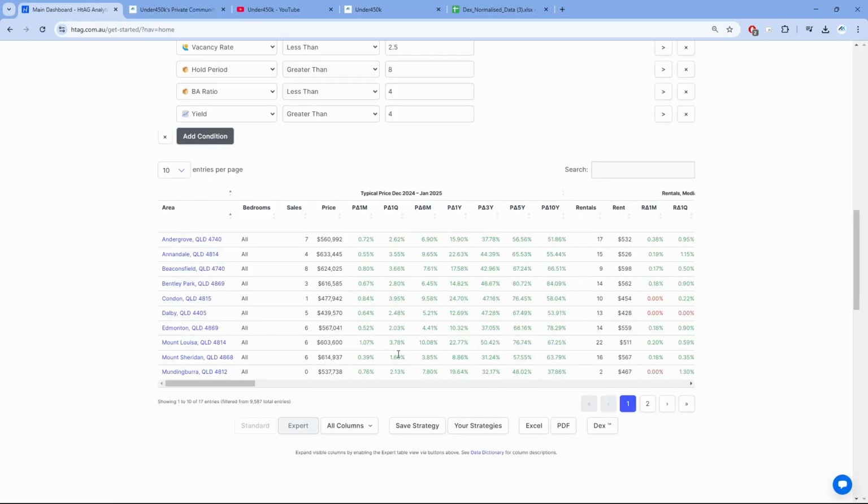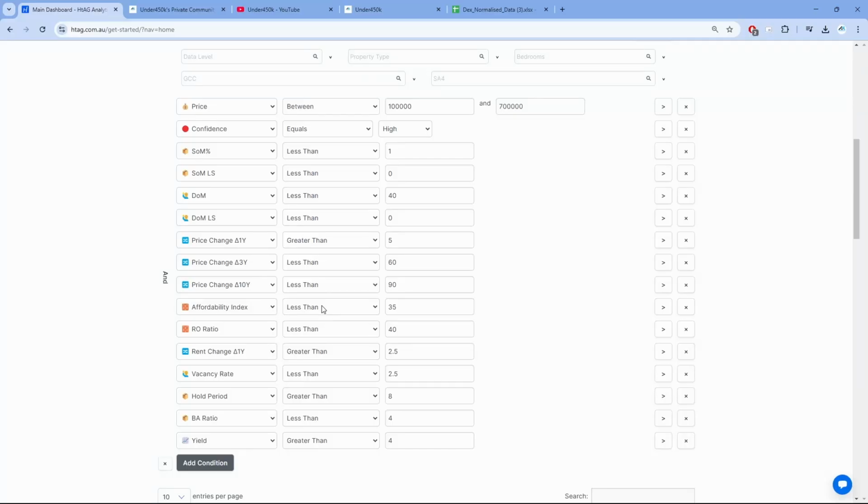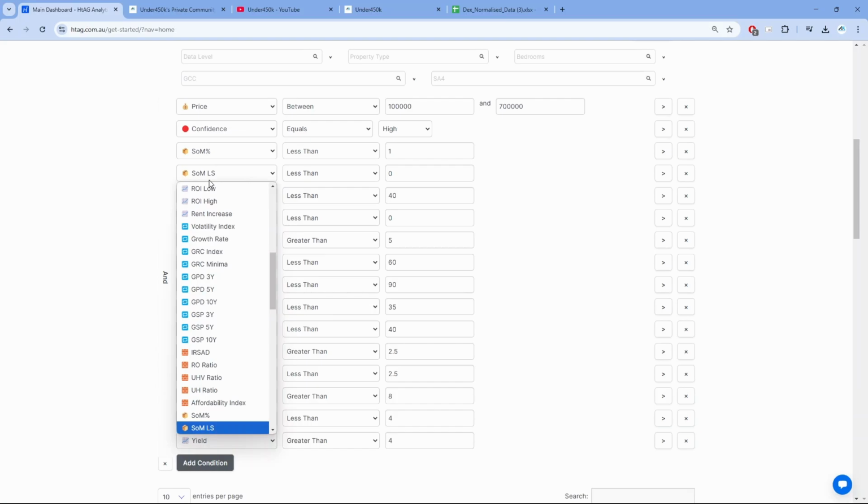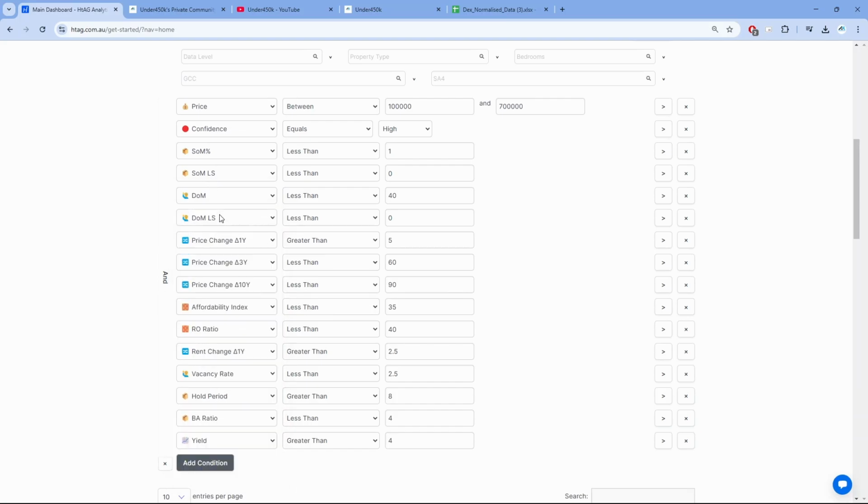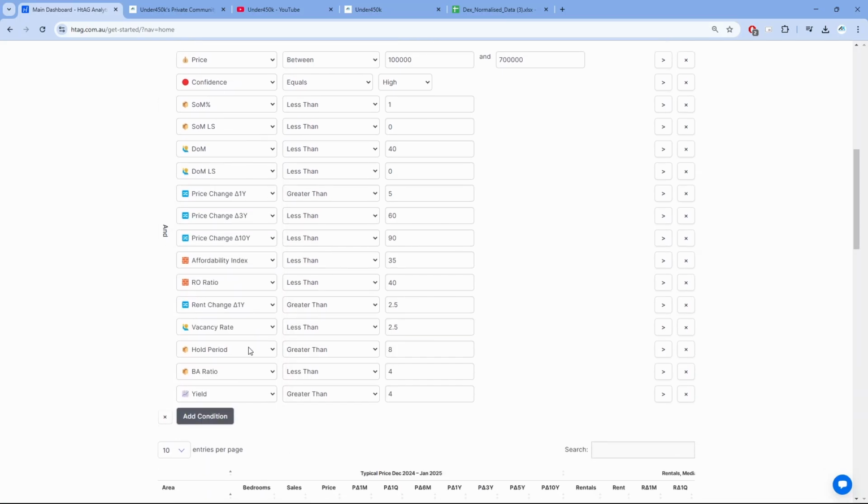All right, let's get back into the video and let's talk about feature number 2, which I think that HTAG is so powerful. Now, I have not seen any other tool do this, but it has a range of metrics which are quite powerful to use, including stock on market long slope, as well as days on market long slope, affordability index, hold period, BA ratio, and more.